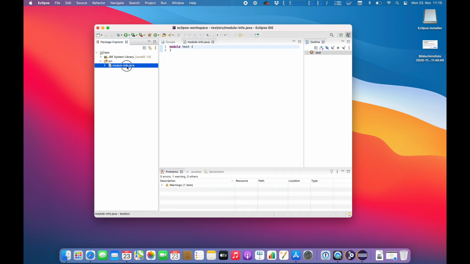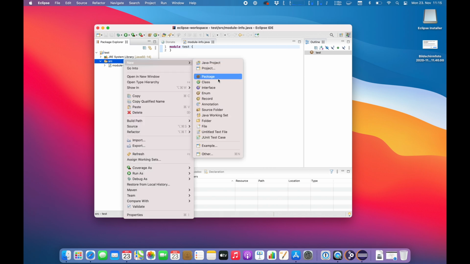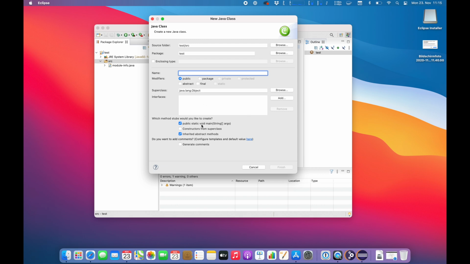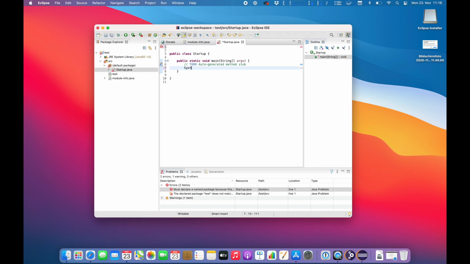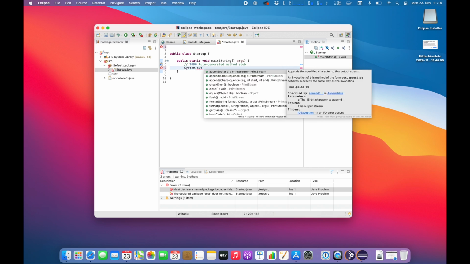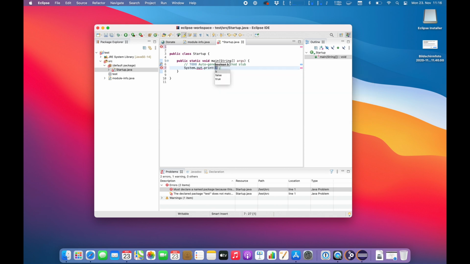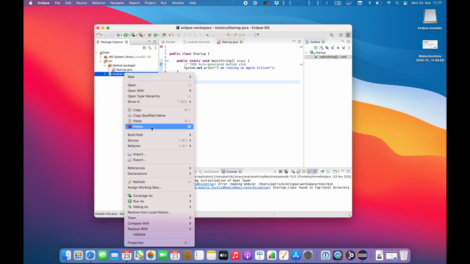All right, module info. I have no idea where that is. New class, main, why not? Startup. I'm not a Java guy. I should not have moved this into the test package. System. So IntelliSense, or I don't know how to call it in Eclipse, but IntelliSense actually is working. I'm running on Apple Silicon. Remove this. Remove that.